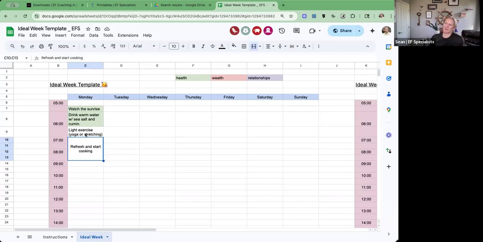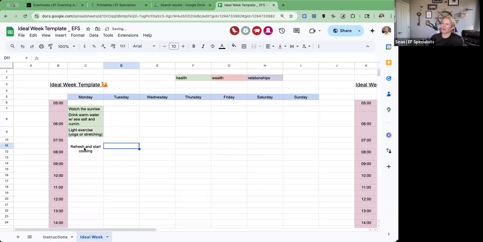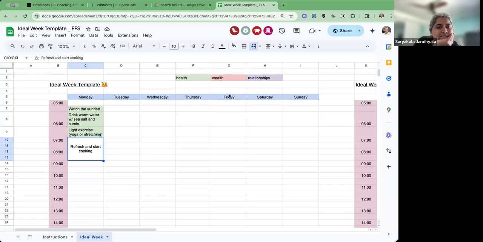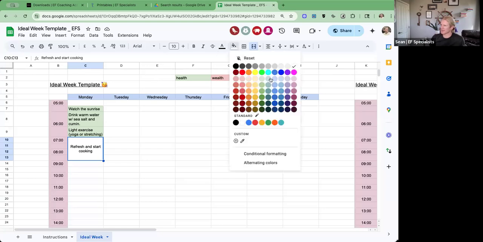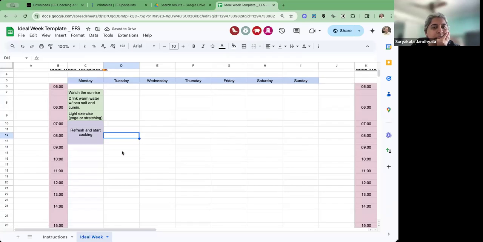Okay. Now the exercise, I'm assuming that's for health. Refresh and start cooking. Where does that fall in terms of health, wealth, relationships? Both health and relationships, because I'm cooking for the family. Okay. So maybe we throw that one into relationships, since it'd be the first thing in there. Okay. So what comes next in your day?